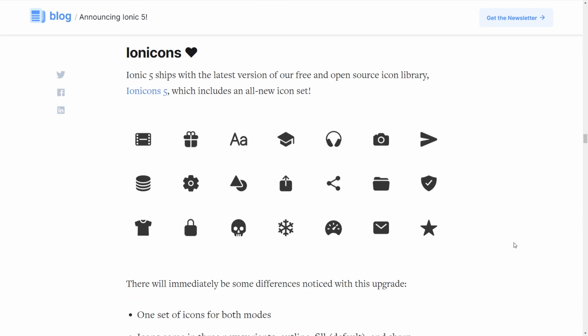The next new feature that we're going to look at is in terms of Ionicons. So Ionic 5 ships with the latest version of their free and open source icon library. It brings with it updated Ionicons, and this update also includes an all new icon set. And as you can see on the screen here, we have this skull icon, which wasn't in the previous version. The snowflake, I believe, is also new, and lots more others. And we also have the Ionicons in light and dark mode versions.